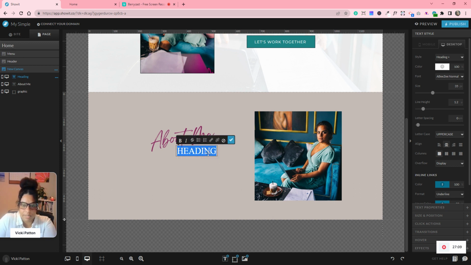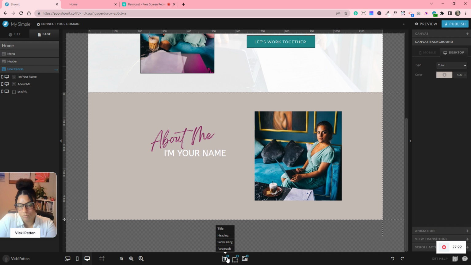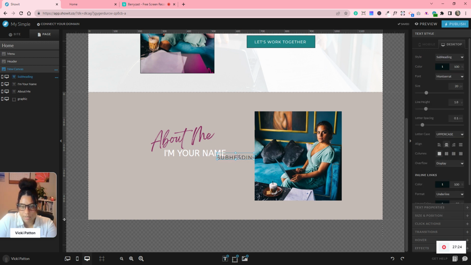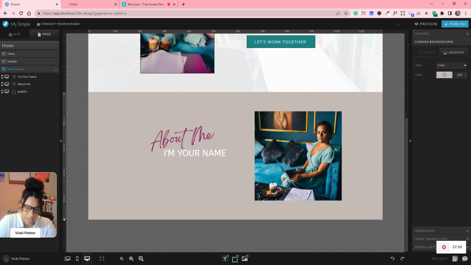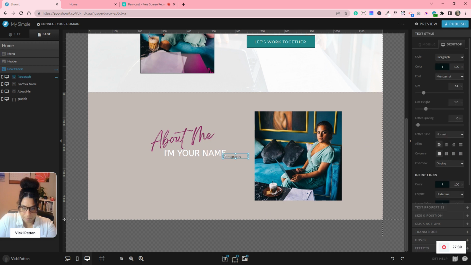And I'm grabbing my text by using Control-C to copy and Control-V to paste. And then let's add the paragraph text. Oh, that was subhead. Paragraph.